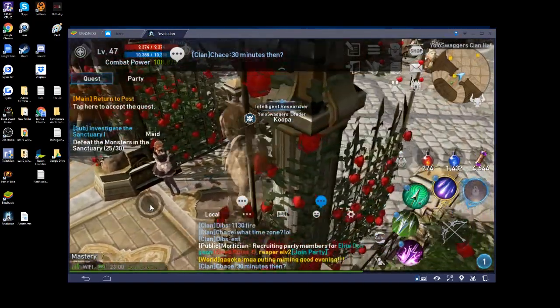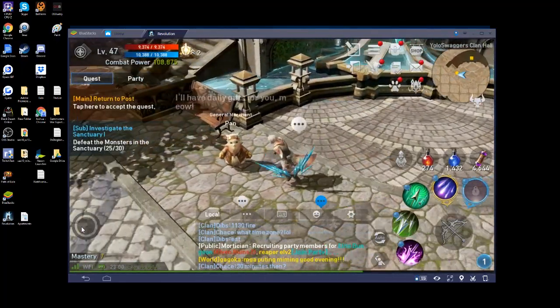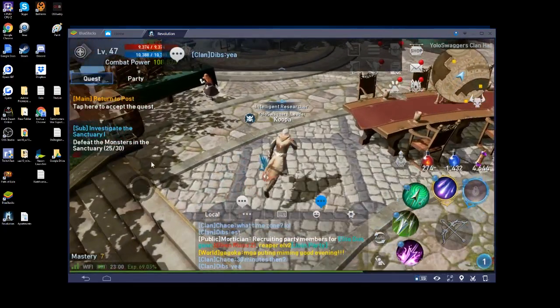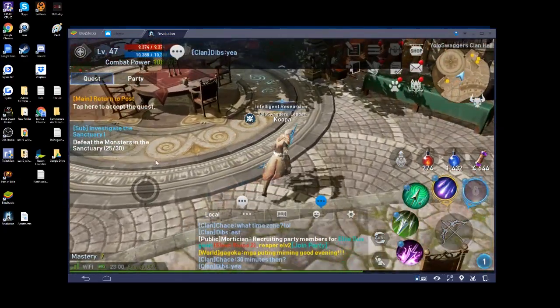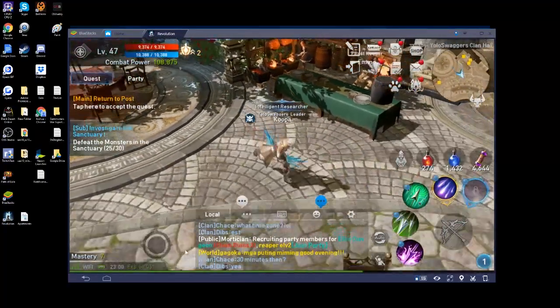As you can see, I'm running around in my clan hall here. We're actually just getting ready to light a fire to get some experience. And I'm safely enjoying it from PC. Pretty smooth, able to interact with others, have the sound effects and everything else. And I'm not really running into any issues.